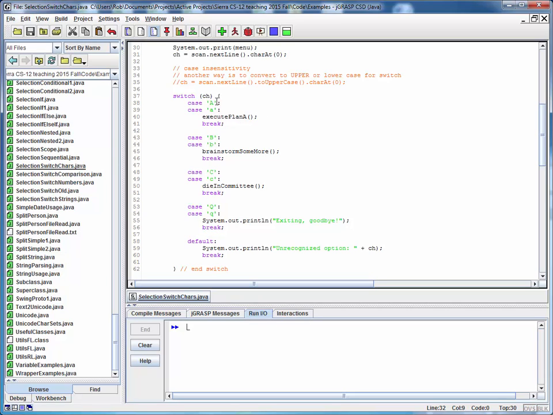So what we're going to do is use this character ch as our switch, and then we're going to have the notion of fall through here. So whether they enter a capital A or a lowercase a, the actions are the same. We're going to execute this method, execute plan A, which we'll see in a moment. If they enter a capital or lowercase b, they're going to execute this statement, capital or lowercase c, capital or lowercase q, etc. If they don't enter an A, B, C, Q of any case as expected, we're going to fall through to this default and just tell them that we've got some unrecognized character.